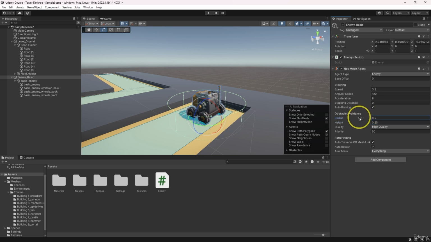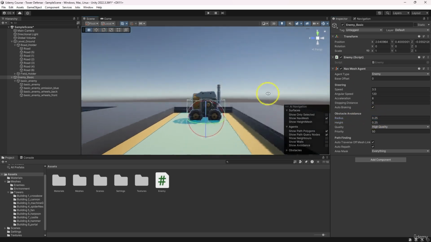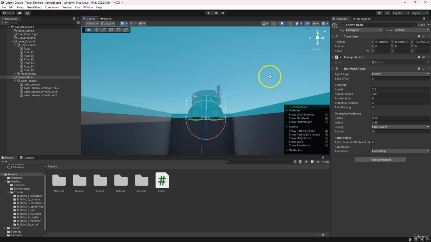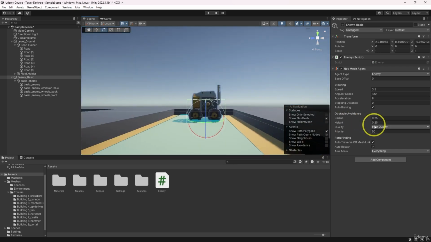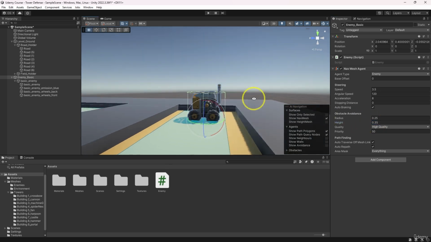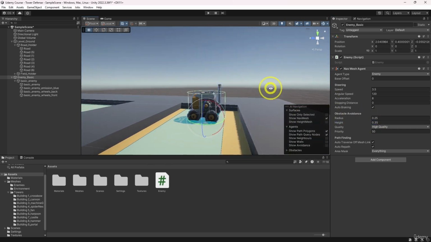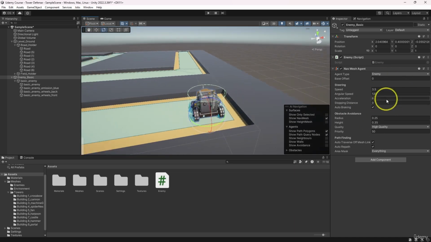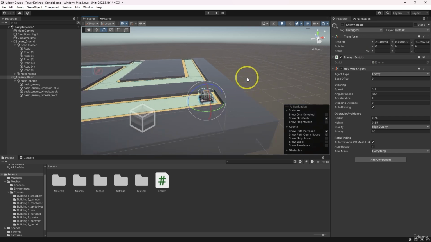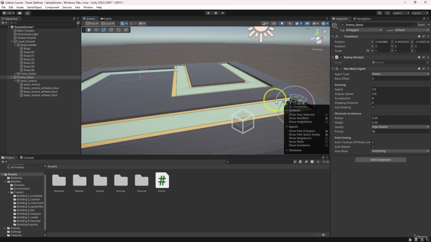Now for the radius, let's do 25 as well. For the height, I'm pretty much satisfied, maybe a bit higher, like 0.3, 0.35. Yeah, let's do 0.35, I like it. Lastly, there are some settings over here, but I think we can discuss them once we see how it works. What we need to do next is something very simple. We need to define a final destination.